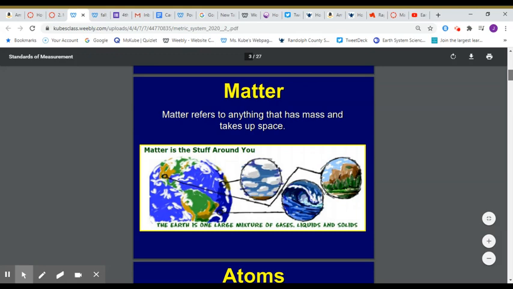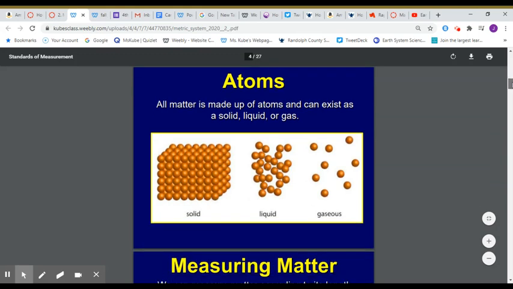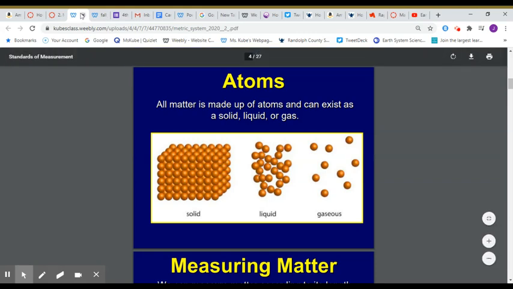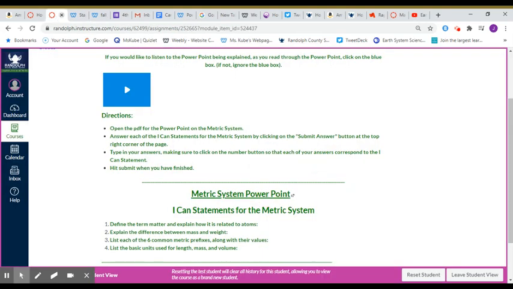Right? Well, here's matter right away. Matter refers to anything that has mass and takes up space. Matter is the stuff all around you. Right? So, but here we've got the definition. Matter refers to anything that has mass and takes up space. All right, and how does it relate to atoms, though? Because that was the other part. Well, all matter is made up of atoms and can exist as a solid, liquid, or gas. So we probably don't need that last part right there. But we do want to, how matter relates to atoms. All matter is made up of atoms. So we're able to answer that first I can statement. All right, so this window's up. I don't want to close it down because I'm coming back to it. But I can just scroll over here, look over here, and find the window.